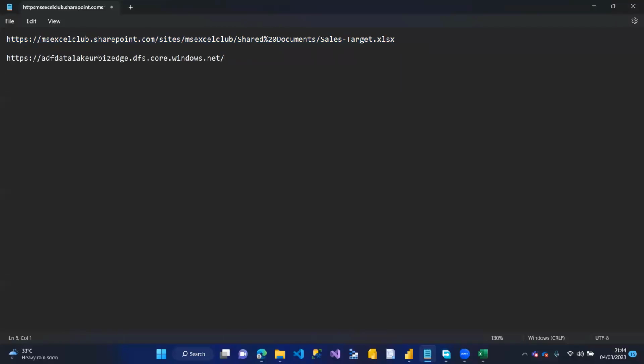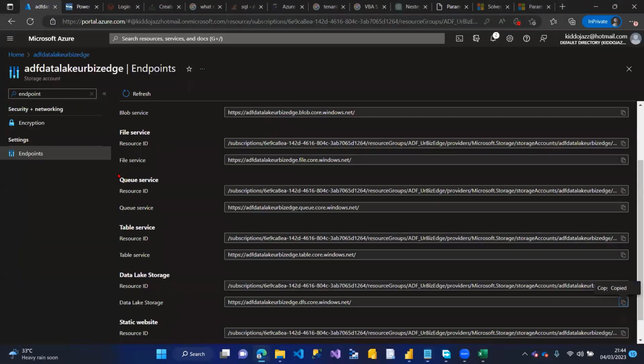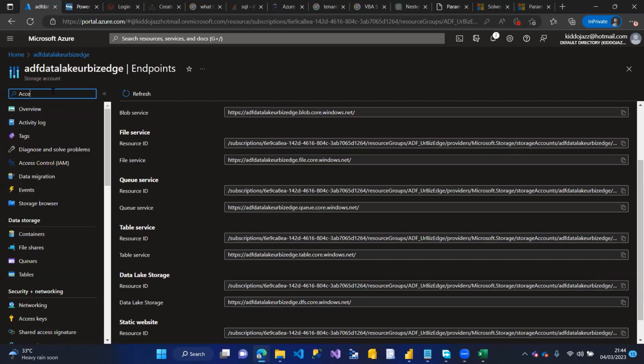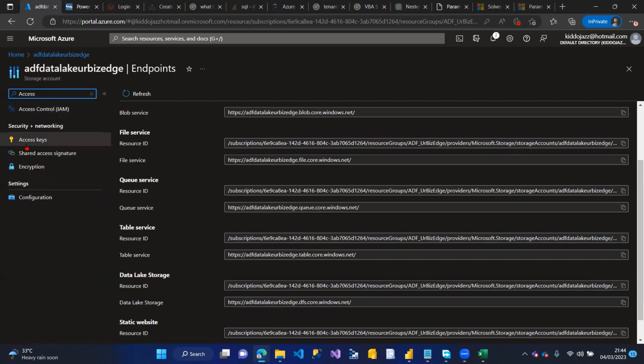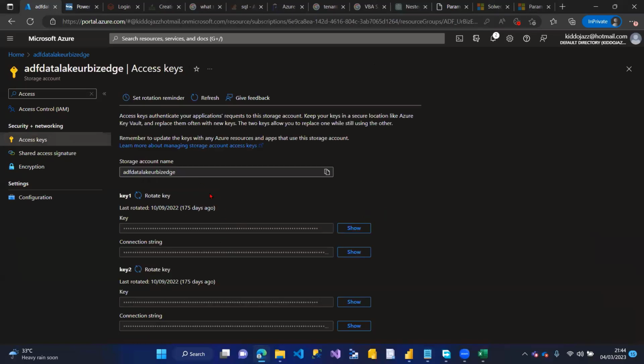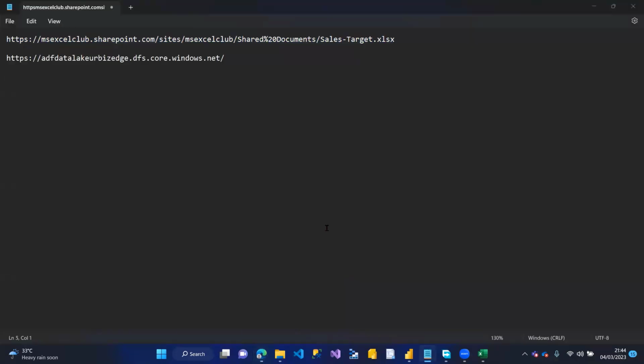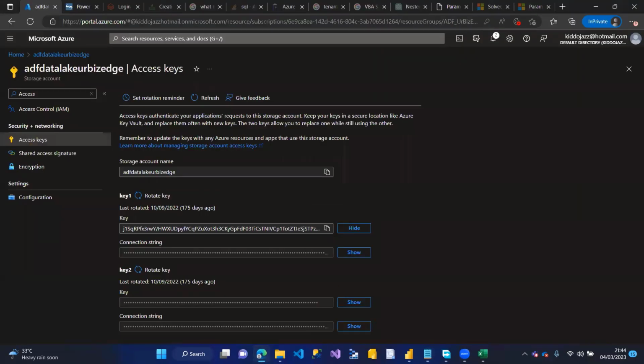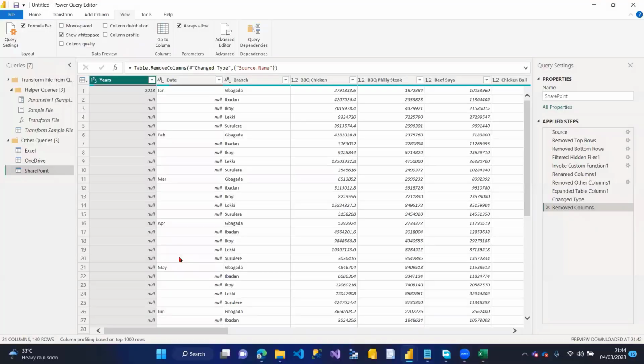I also need to get the access key. So I'll search for access key also. I see access key over here. There are two access keys you can use, but most times just use the first one. Copy this, right? I'll just leave it at this point here. So what I need to do, I'll go back to my Power BI.